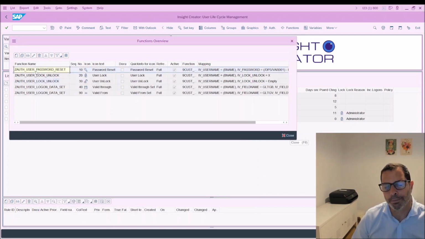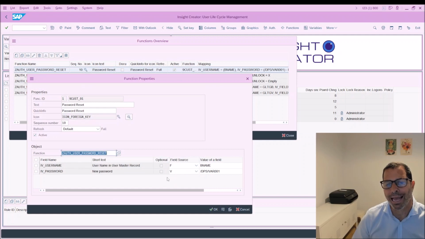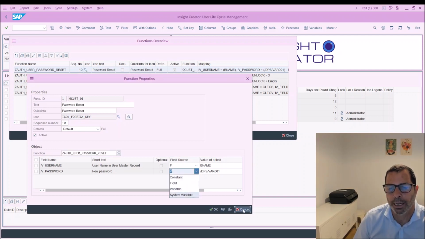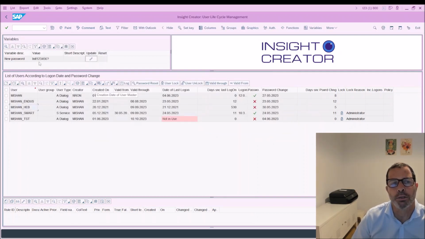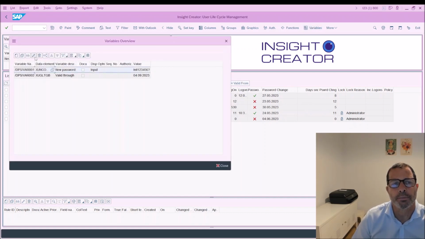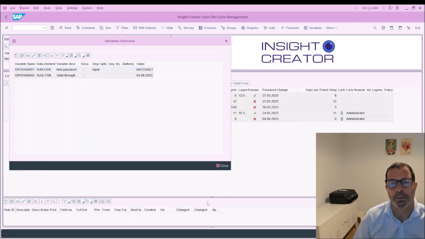According to the same thing, the password reset uses the username from the report, and the password we're getting from the variable. Okay. Let me just show you how the variable looks like in Insight. This is the password. This is the default value. It was created using variables. The type of the variable is input. Okay, it means that not only that the user can see it, they can actually change it. And this is the default value of the password.